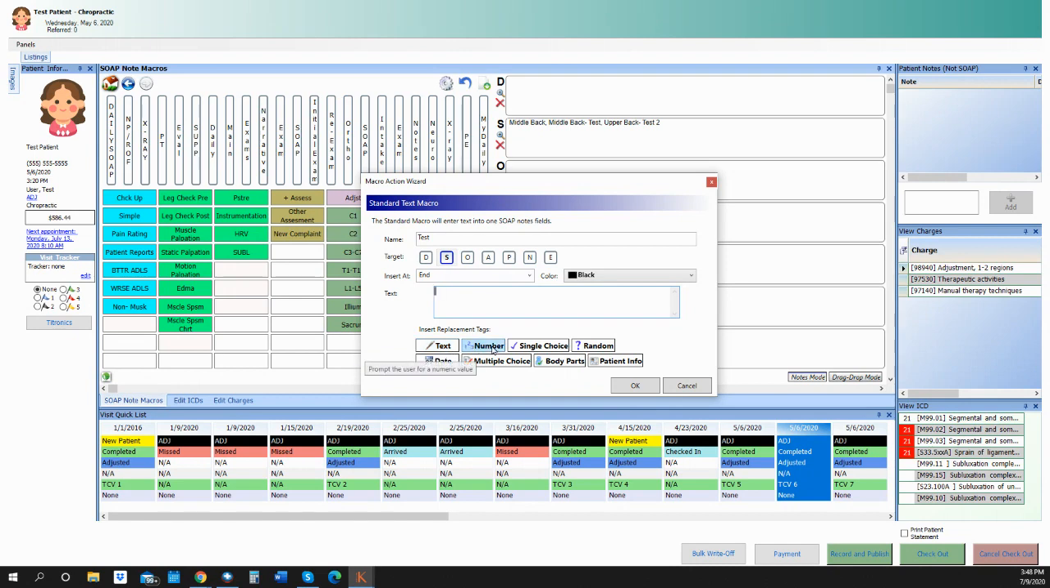You also have data insert areas where you can do a free text option within your macro button. You can do a number source. Maybe you want to do a pain rating of 1 through 10. You can do a single choice option where you're telling the system all of the different choices that may be possible, but you're only able to select one.